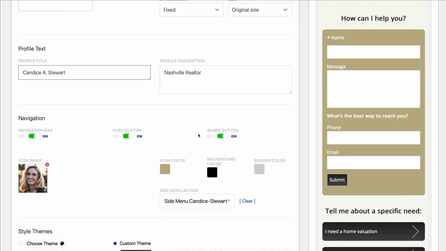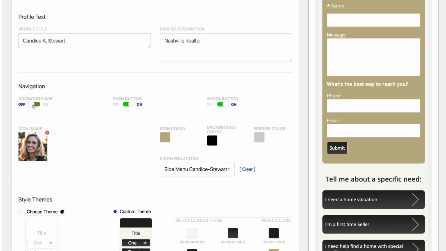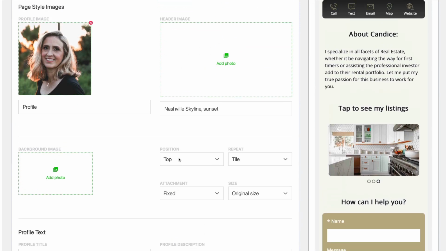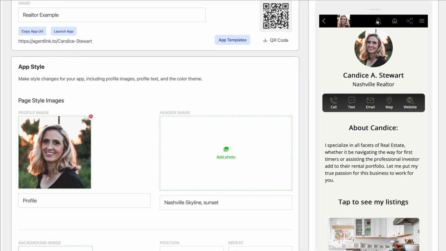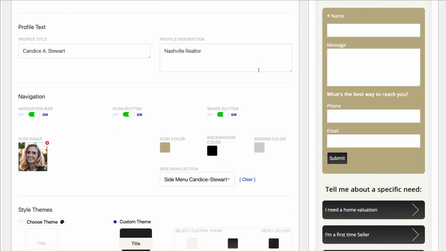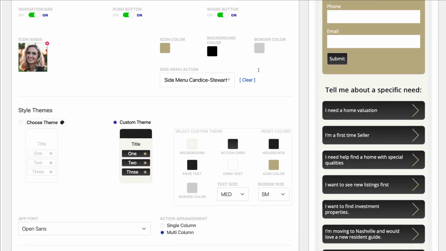Moving down the page, I have the settings for a navigation bar. It is optional, so I can turn it off or on. I can also choose to include an image, a button to subscribe to push notifications, a share button, the bar's color scheme, and a drop-down menu. Here at the top of the preview, you can see this navigation bar, which aids in navigation for installed apps and is critical for supporting push notifications.